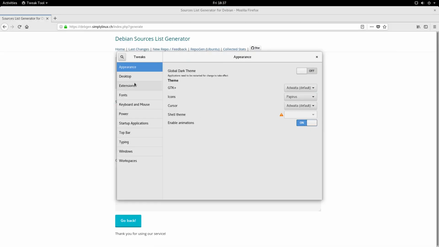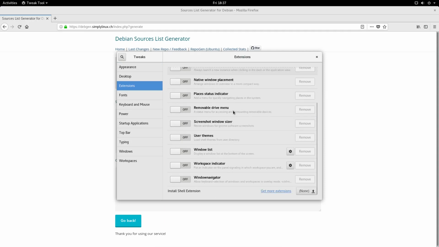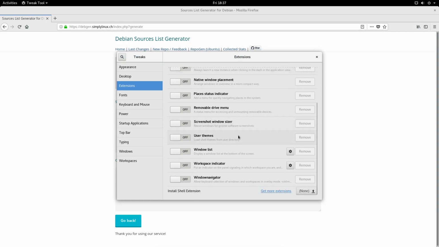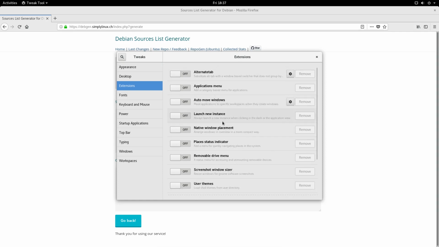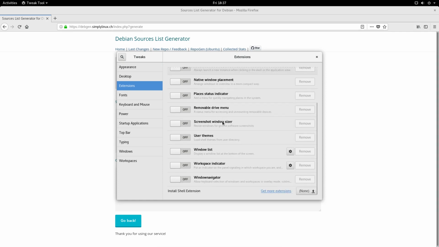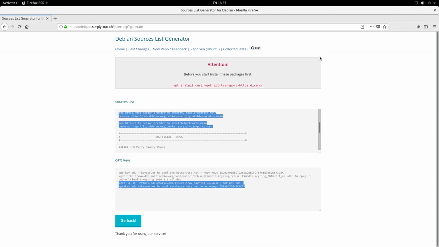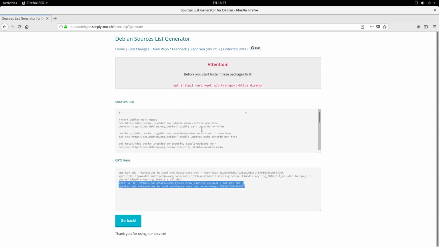The shell theme. Now, if we go to extensions, this, just your normal Gnome desktop install, has a huge amount of extensions by default. Not all of them are switched on, or none of them are switched on actually. So let's have a look at some of the other things that we've put in the sources.list.